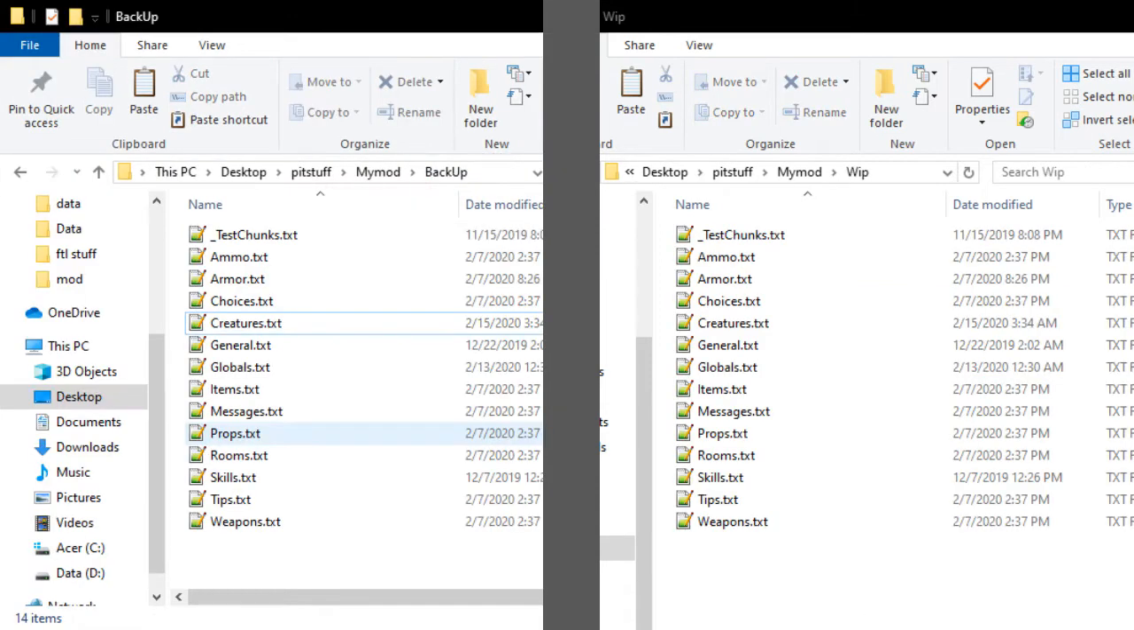WIP. Okay, so once you've made those two folders, you want to open them in their own file explorers right next to each other. So we can go ahead and reference both of them at the same time. We're going to be working entirely out of our work in progress folder. You do not want to change anything in backup because that's our backup. Don't change anything there. So what we're wanting to do, we want to work with creatures.txt over here.